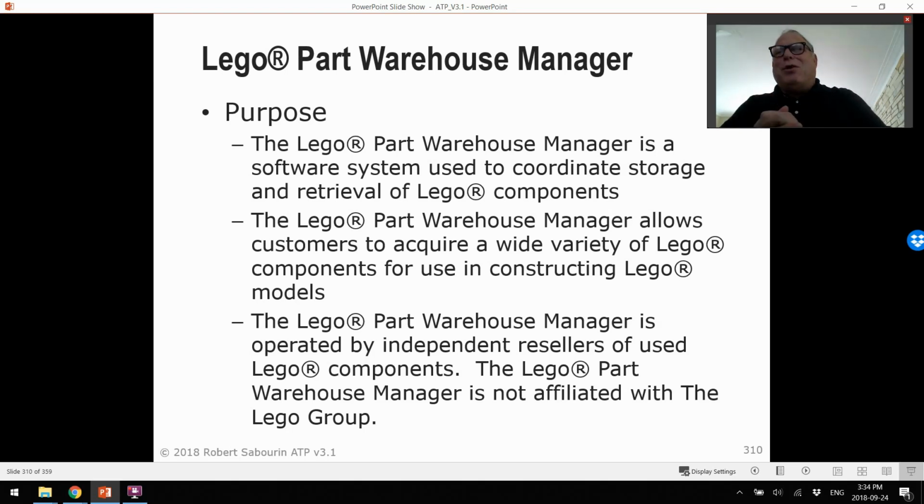So the purpose of the Lego Part Warehouse Manager is it's a software system used to coordinate storage and retrieval of Lego components. I want to put a Lego component here. I want to retrieve it from there. So we want to basically store and retrieve Lego components. The Lego Parts Warehouse Manager allows customers a wide variety of Lego components for use in constructing Lego models. So we want variety of components, not just building blocks, but all the things, the windows, the wheels, all the stuff that Legos have had over the years. And that includes little figurines and stuff like that.